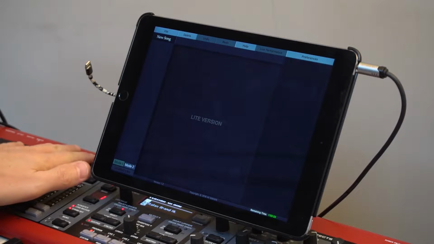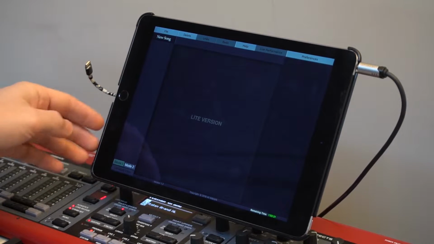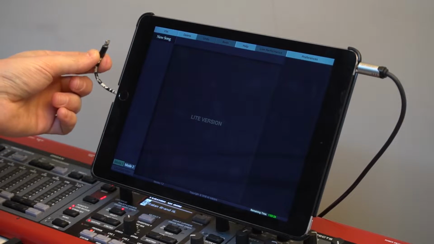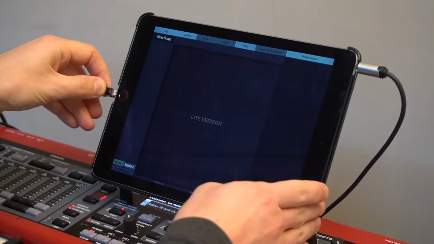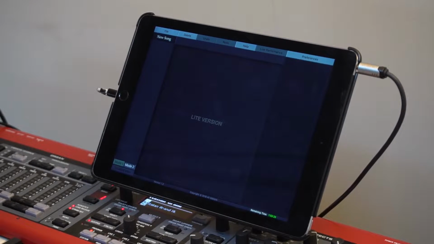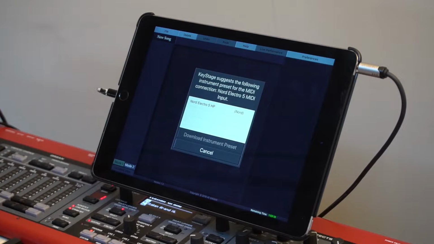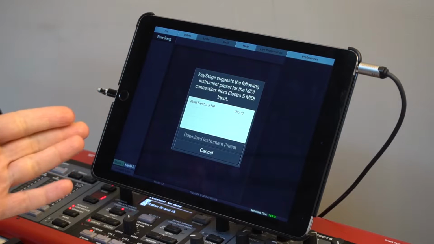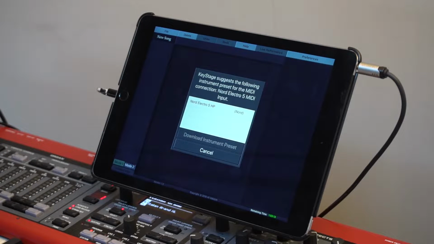So I have my Node keyboard here. I haven't connected it to the iPad yet. This is the camera connection kit. Now, if I connect my Node keyboard to this iPad, it says MIDI connections change, and now KeyStage suggests a patch script, actually an instrument preset, for the Node Electro 5.